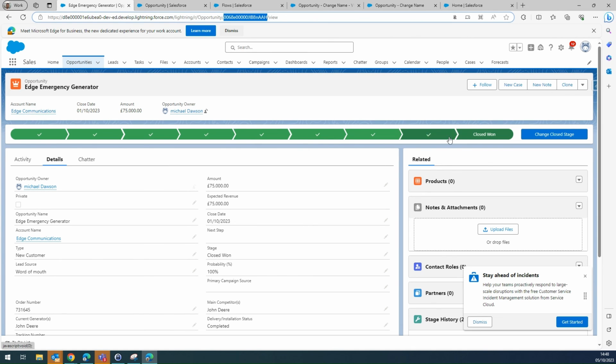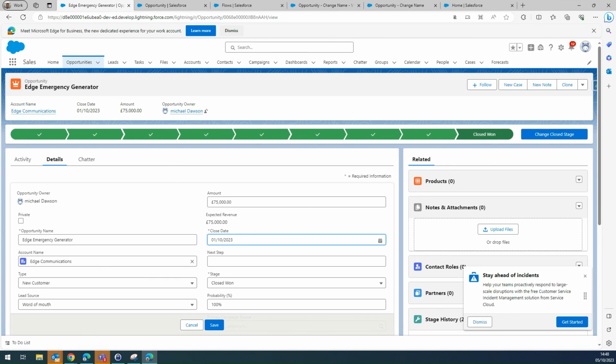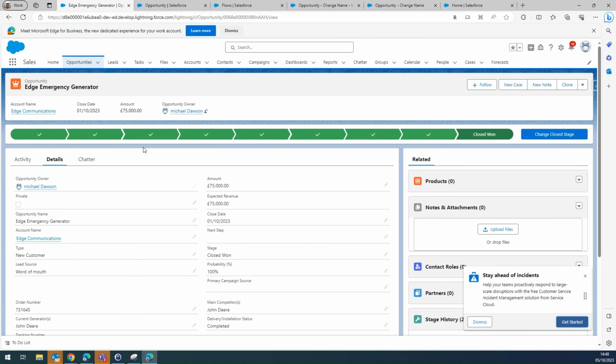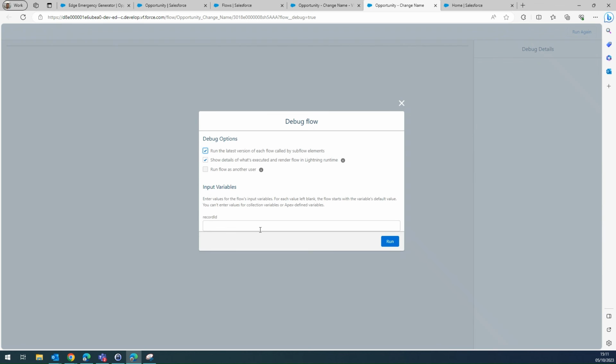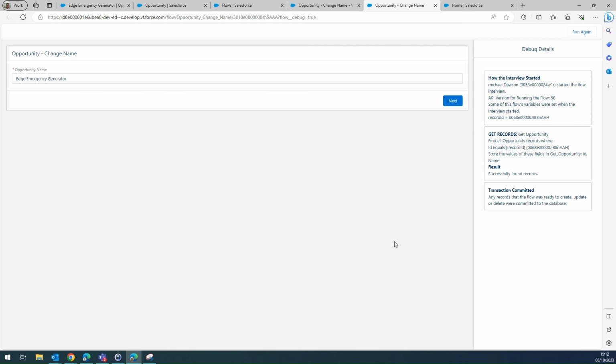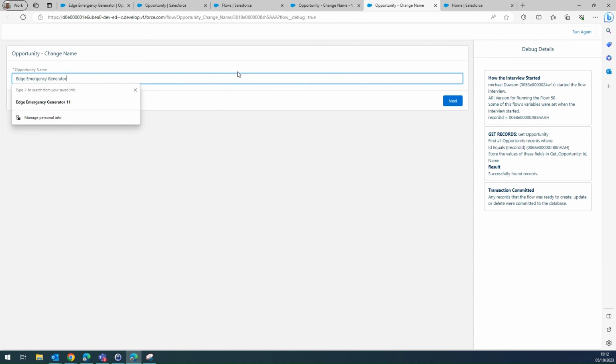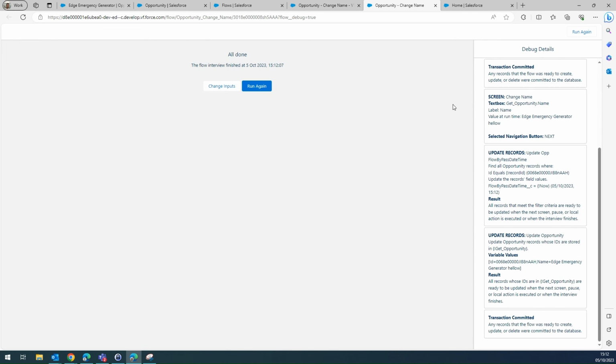and we go in here, this is closed won. Just check that the validation is still working. Yep. So we're still getting that validation. It's closed won and the validation is still kicking in. Let's go into the flow and let's see it working. So let's change the wording, put hello at the end, click next, and we don't get the validation.